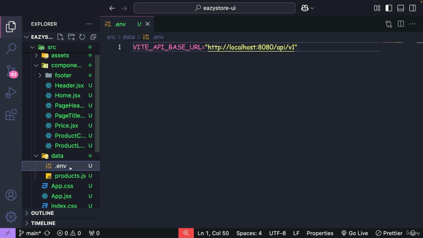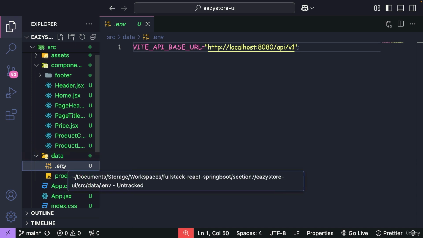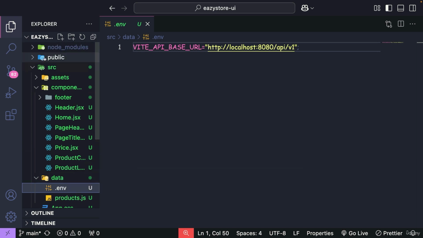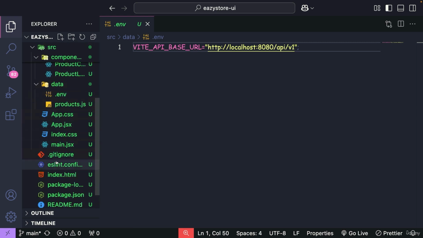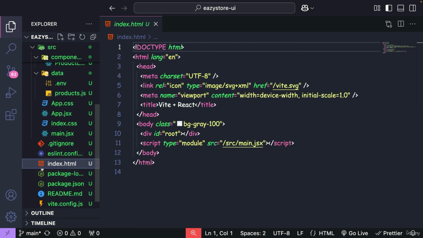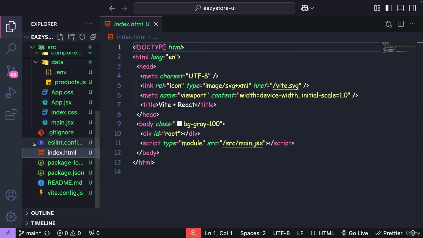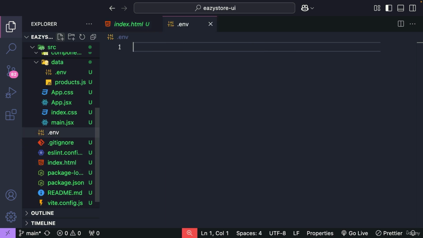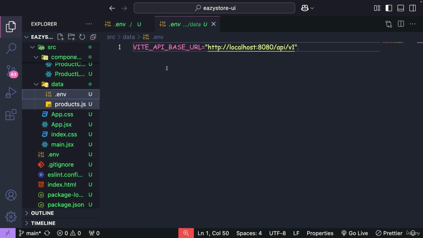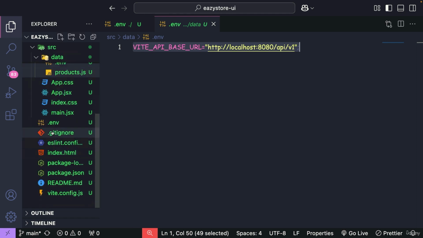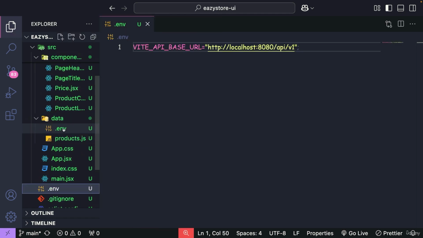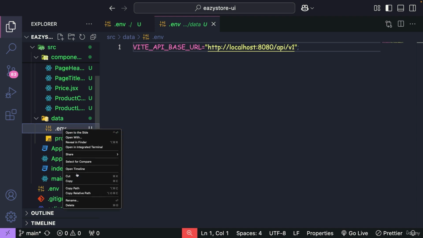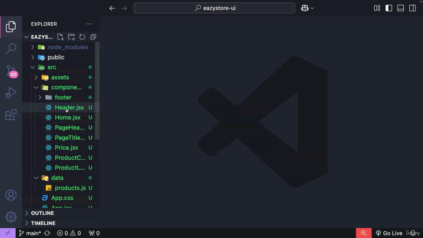Seems I have created .env under the data folder, but it should be present under the root path of our easystore-ui. What I can do is I can try to select a file like index.html which is present under the root folder. Here now I'll go and select this plus button and create the .env file. Let me go to this .env file and copy this content, followed by I'll open this and paste it here. Now we can delete the .env present under the data folder. Let me delete this and open the home.jsx.